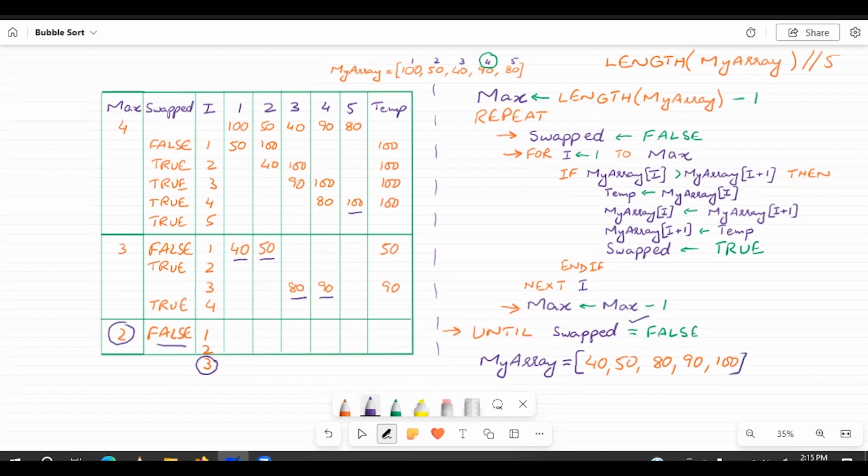If you look at the trace table, each time the outer loop repeat runs, for is reduced by one iteration, making our algorithm more efficient. And that is the end of the fourth part of bubble sort.